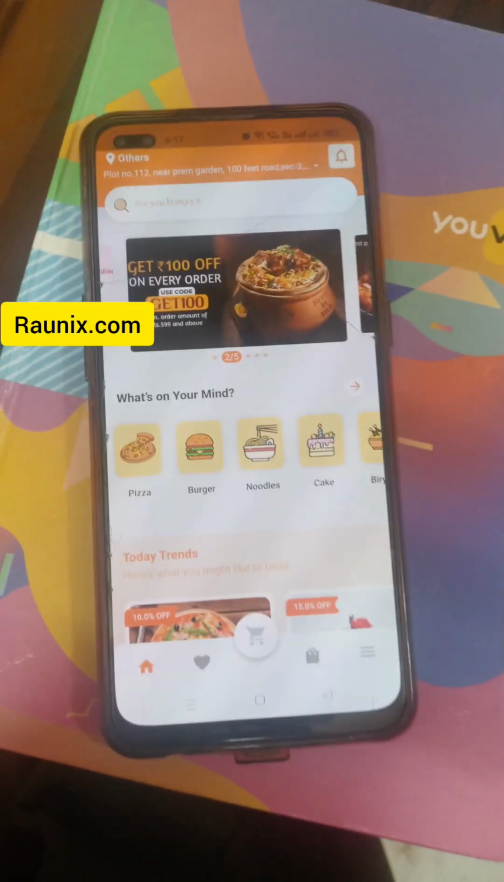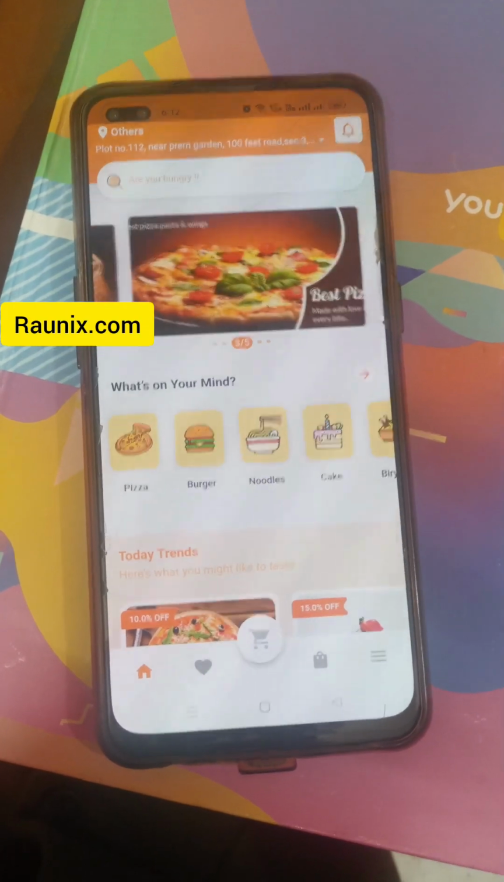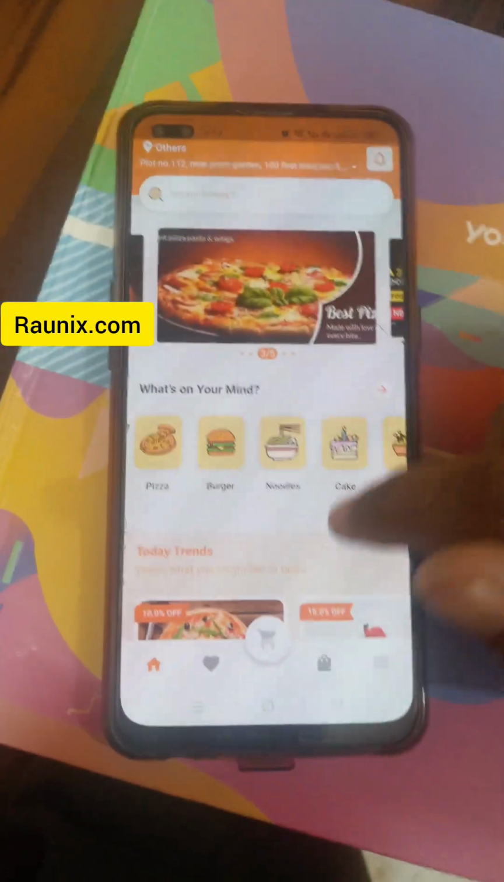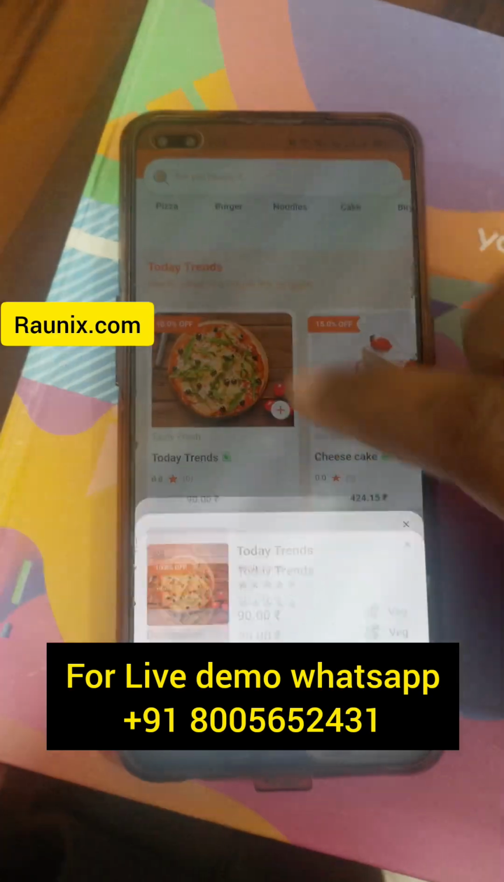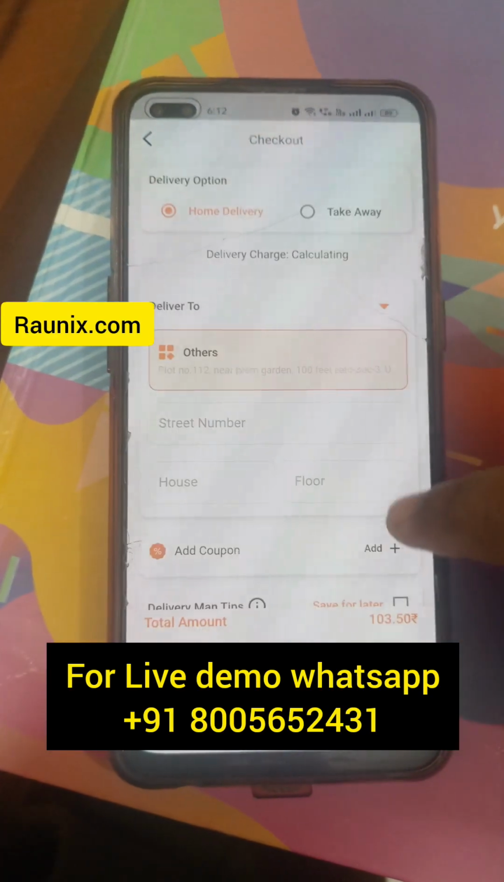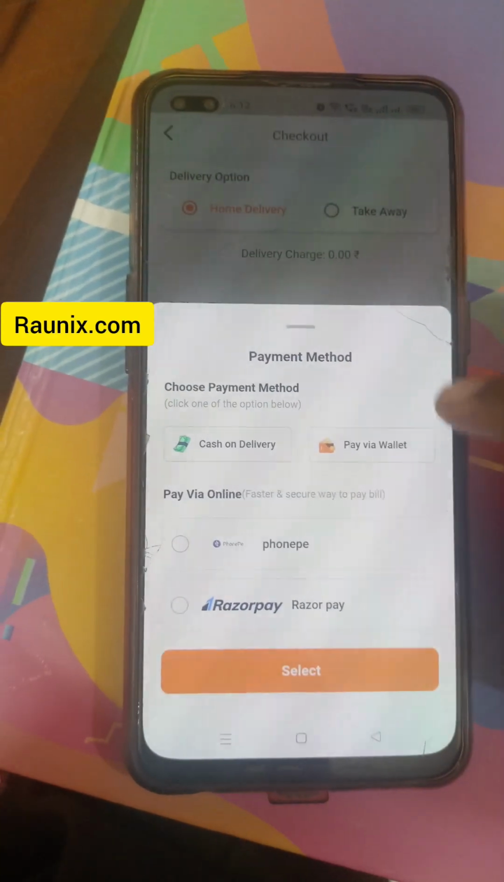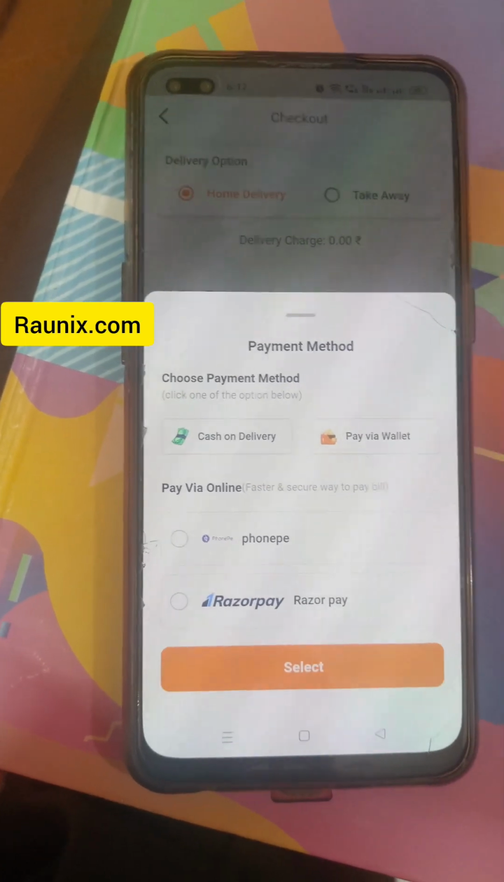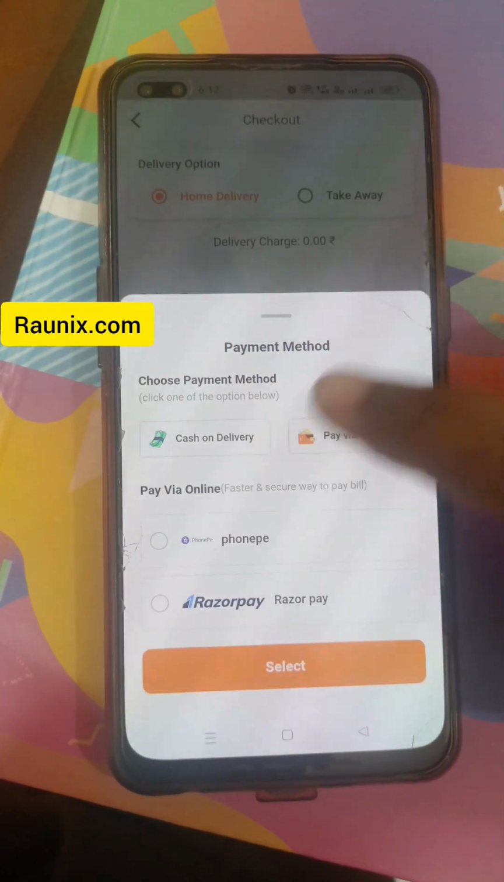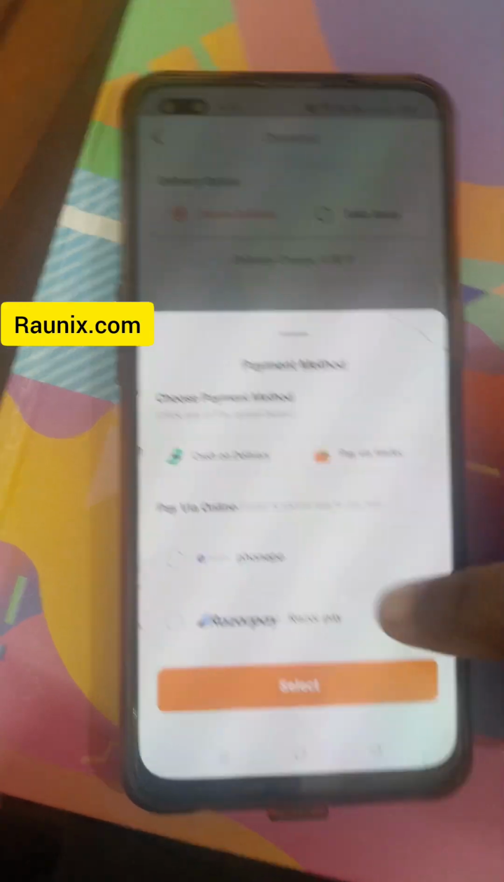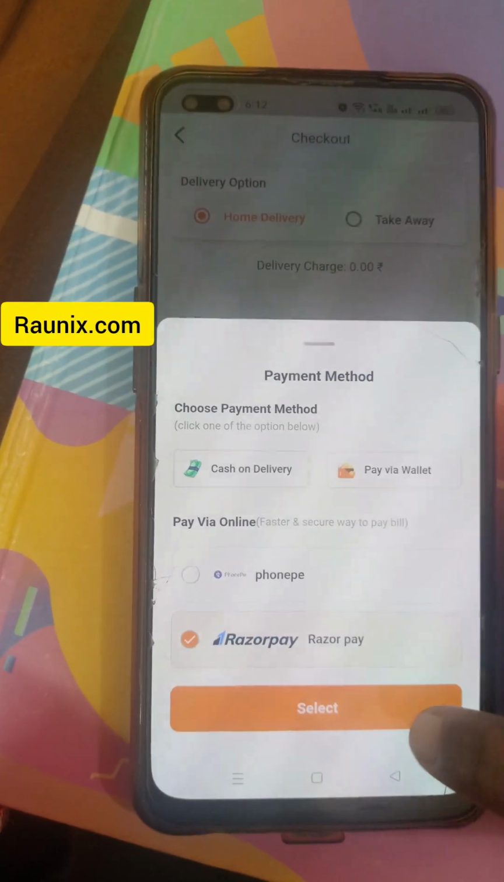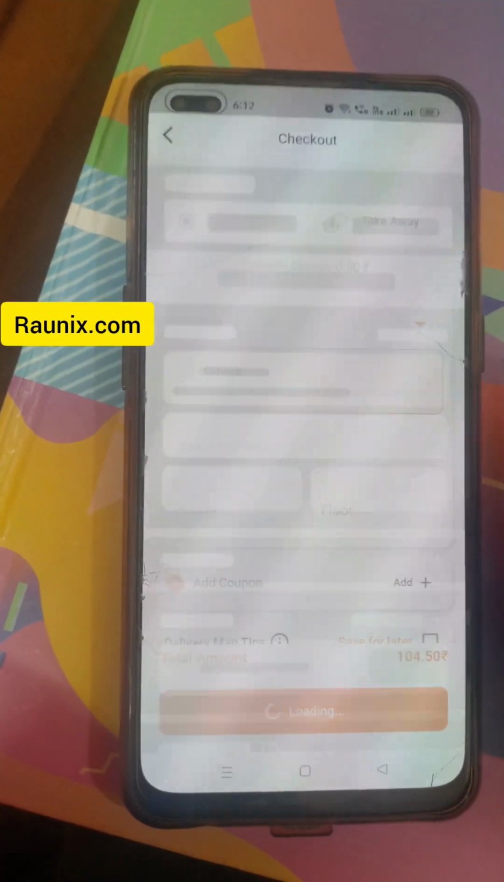Today we are going to show you how online payment works in our ready to launch multi-vendor food delivery application like Zomato. So that's how a customer can add a product to cart and now he can confirm order. Now he can see cash on delivery, pay by wallet and much more. Right now I am choosing Razorpay as my payment gateway and now I click on select and I confirm order.